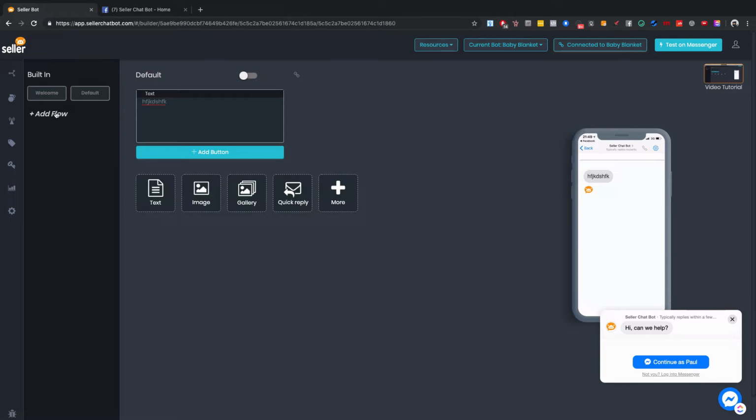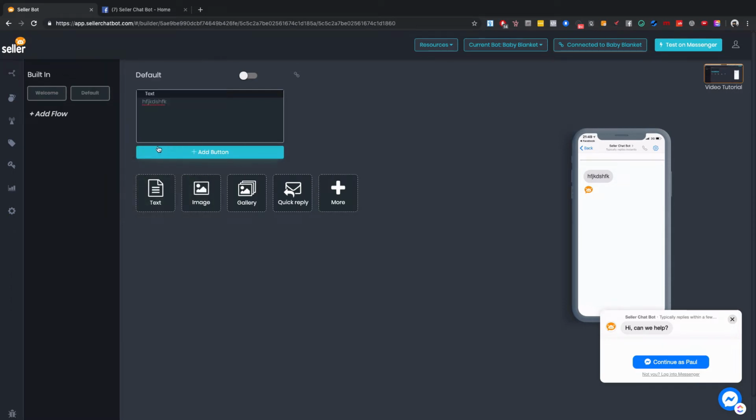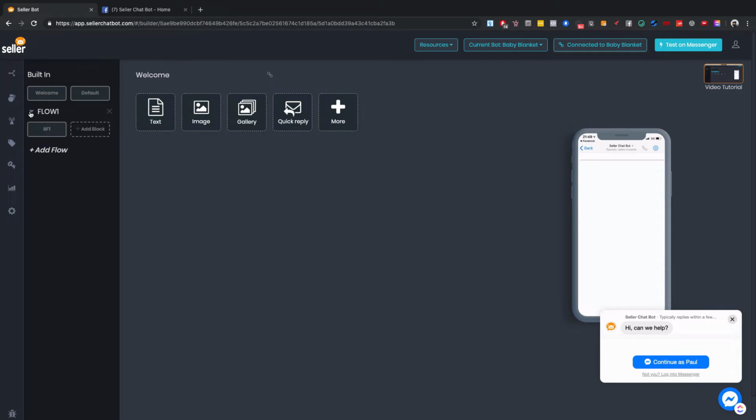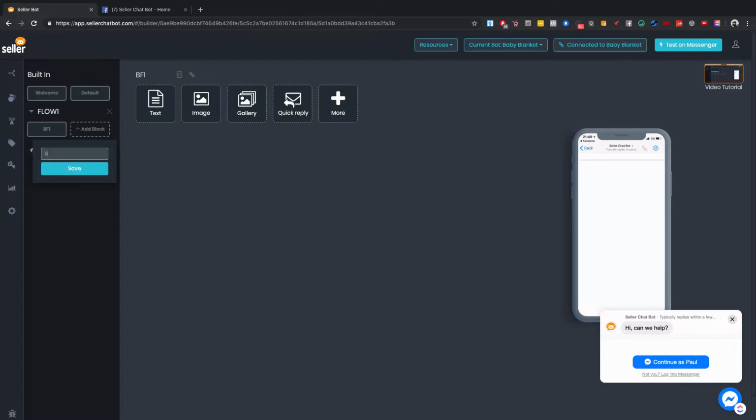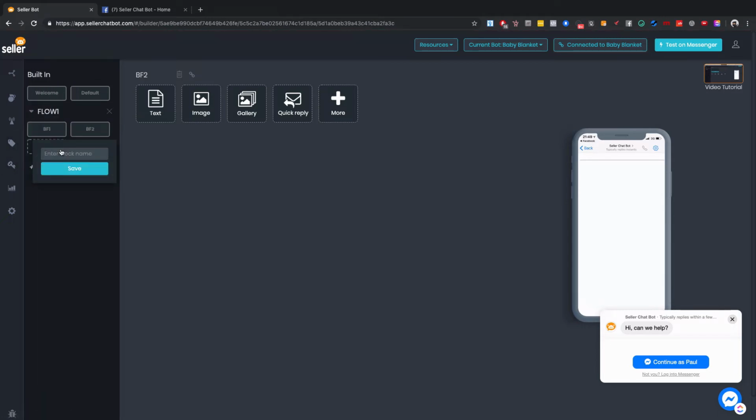So first thing you do is create a flow. I'm going to call this flow 1, and I'm going to choose a template. Here are all our pre-made templates, or you can start with a blank flow, and click save. There it is over here, flow 1, BF1. The way Messenger works, or the way we've designed it, is that you have blocks. You have blocks over here. This is going to be BF2, and then BF3, and save, and that's it.